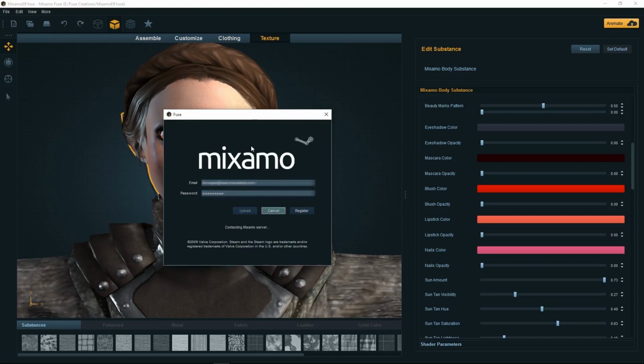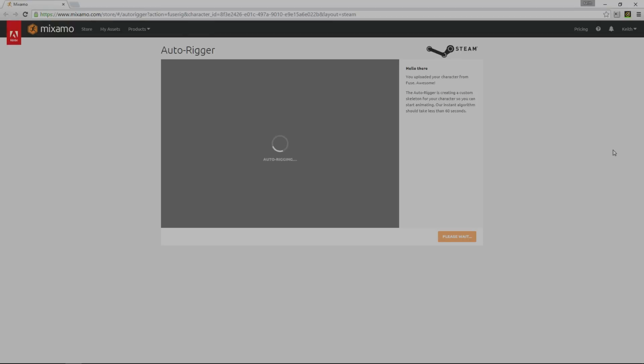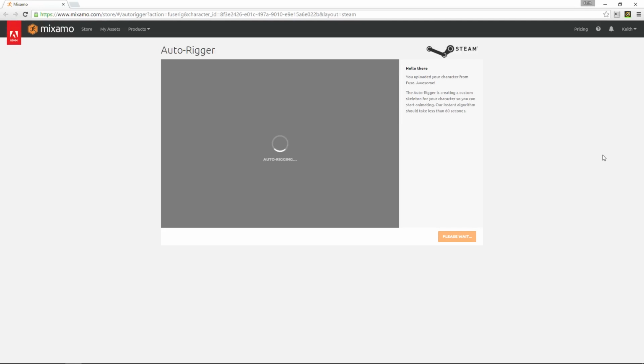Once you've logged in, you can click Upload, and it will send your information up to the Mixamo server at the website. And once it is done doing that, it will open up the website, and I will come back and show you. So what will happen is that it will open up the auto rigger on the website once it is finished uploading the model. The auto rigger is creating a skeleton for the character, a rigged skeleton, so you can begin animating. Then you can start applying animations to it.